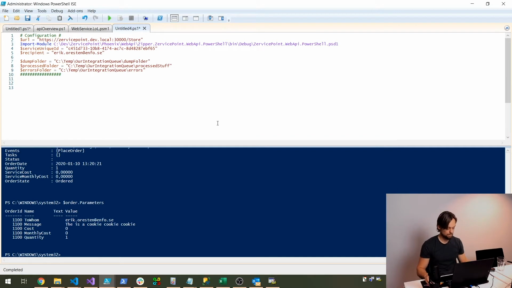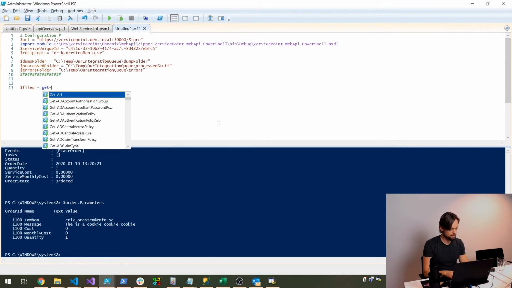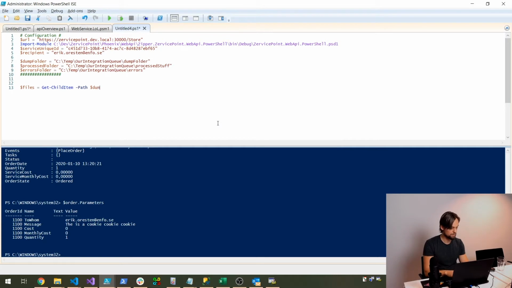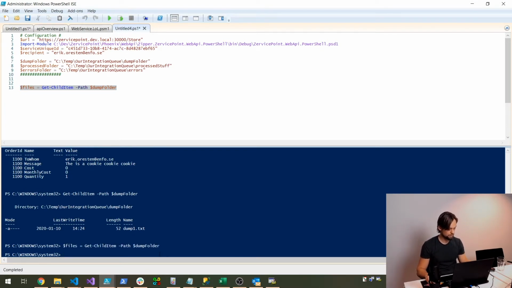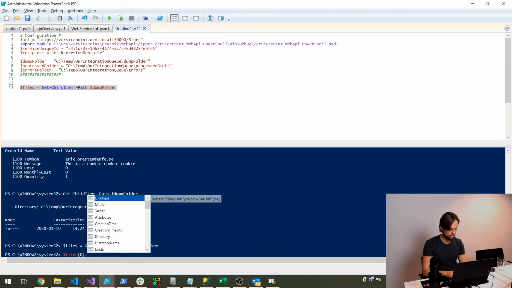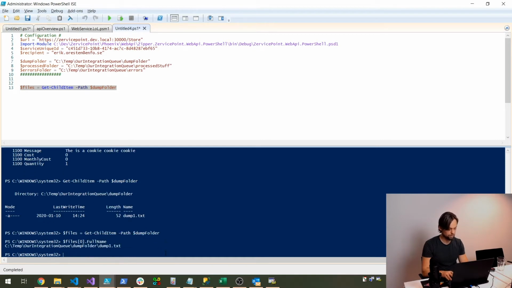So I'm just gonna go ahead and see if we can find some file here. Get-ChildItem, path, and we have the dump folder. Does that work? Yeah, so we have one file there. If we look at the files, first file, and we look at the full name, we will get the full path. That's exactly what I wanted.